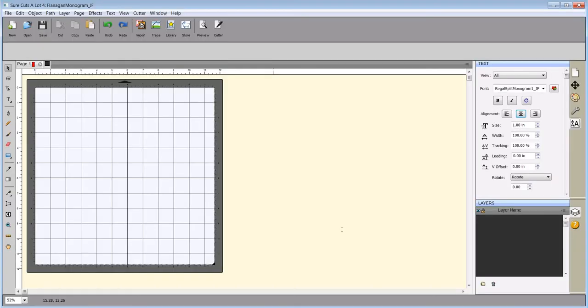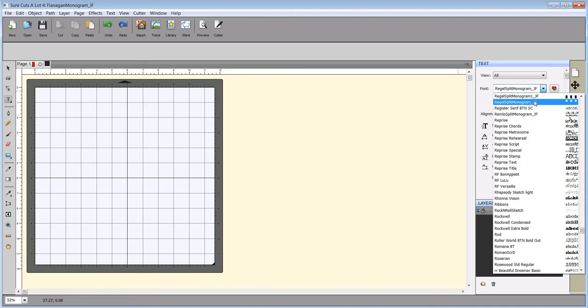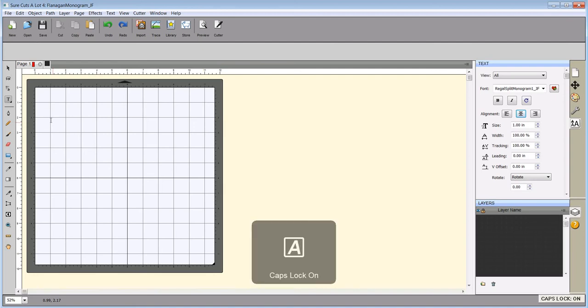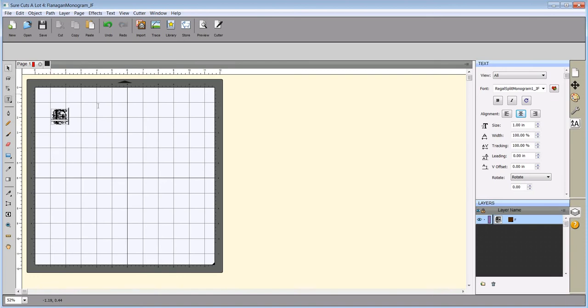So we'll go to version 4 of Shortcuts a Lot, and first you have to download the free font, unzip it, then install it in your computer system fonts folder, then you can open your software. We're going to click on the T on the left side and go to the drop down menu and type R, and it'll take you to the R fonts. We're going to select Regal Split Monogram, click your mouse on the screen, and type the letter you want to use in a capital letter. I've got my caps lock on, so I'm going to type the letter F, and it shows up in the Split Regal font. It's really nice.